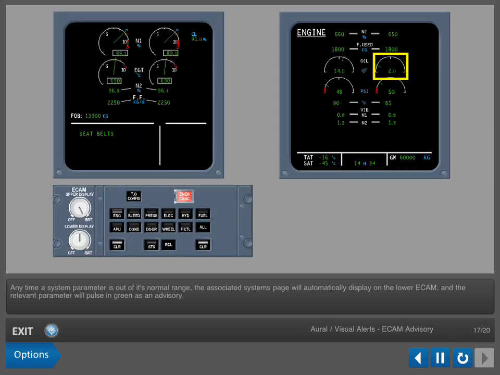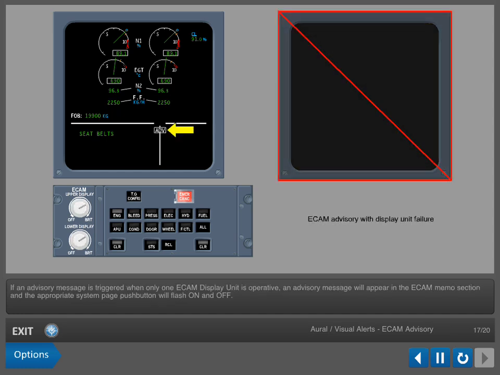Anytime a system parameter is out of its normal range, the associated systems page will automatically display on the lower ECAM, and the relevant parameter will pulse in green as an advisory. If an advisory message is triggered when only one ECAM display unit is operative, an advisory message will appear in the ECAM memo section, and the appropriate system page push button will flash on and off. Press the engine push button on the ECAM control panel to see the advisory message, then the right arrow to continue.